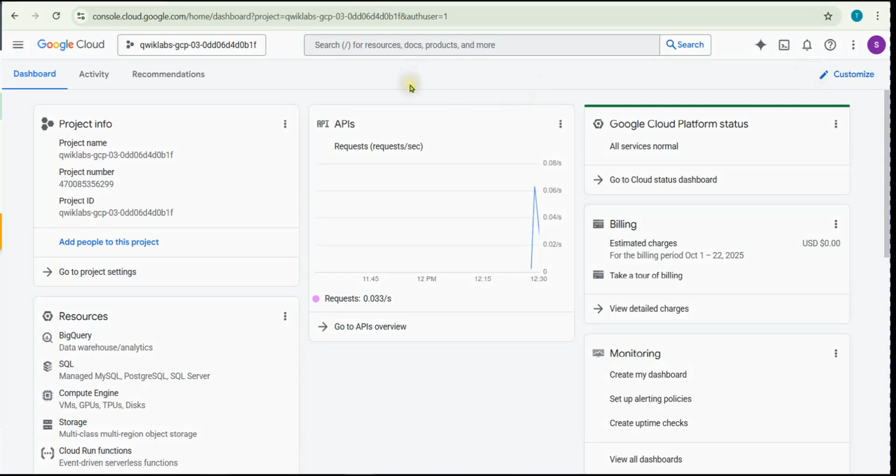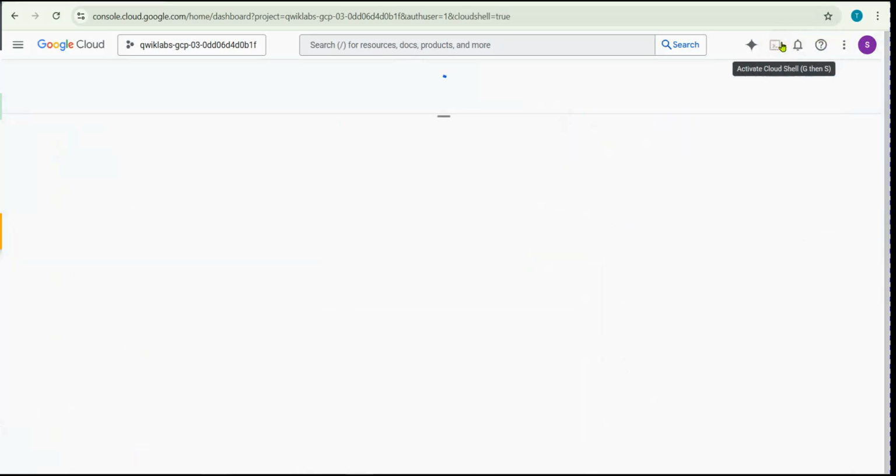Welcome to this lab. In this lab, we're going to look at developing applications with Google Cloud, storing application data. First, let's activate the Cloud Shell.